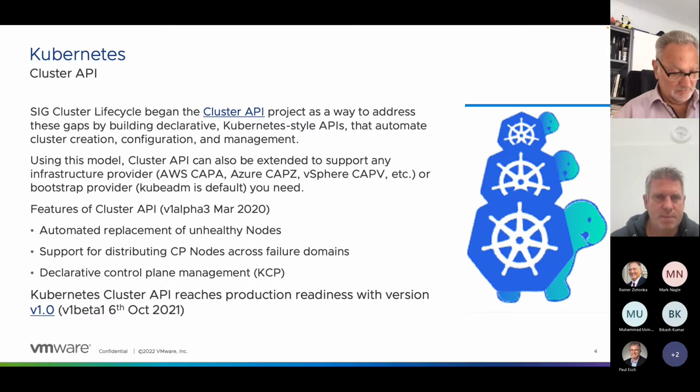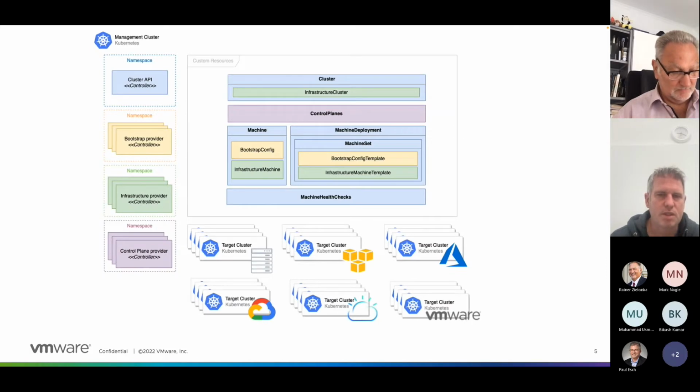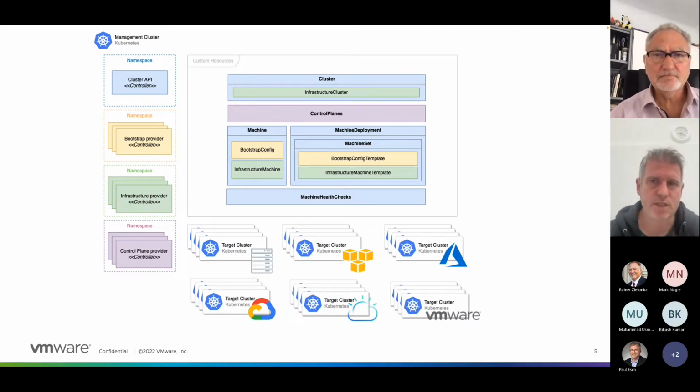So I'll go into the concepts now of Cluster API and how it works. Given that Cluster API uses Kubernetes-style APIs, and the concept is to manage Kubernetes clusters, there must be a management cluster. We need somewhere to host CAPI, the Cluster API. So basically we need to establish a management cluster, and you can see it referenced here on the top left.